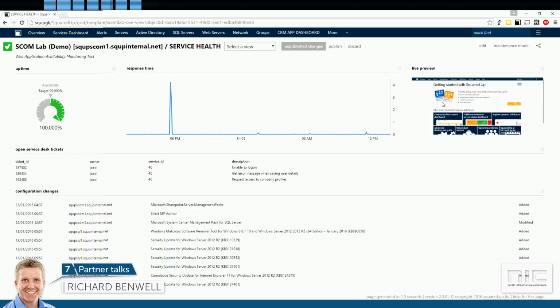As you see, we're monitoring SCOM here. This is using an iframe, so the browser is going off, actually connecting to the application and showing you a live preview of that application in your dashboard. So that's great. I know it's up and I know it's responding pretty well.